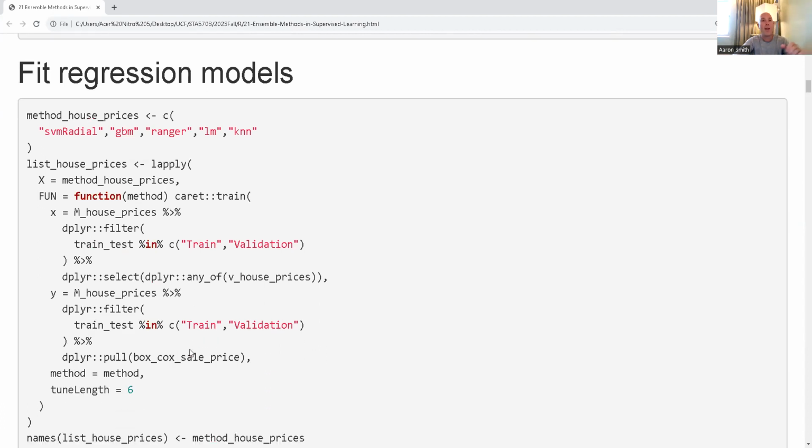All right, so let's go ahead and fit some regression models. I'm going to use the train function in the caret package to do this pretty quick and easy for myself. I'm going to do support vector machines, stochastic gradient boosting, ranger, classic linear regression, and k-nearest neighbors. You'll notice that all of those are different model structures. Stochastic gradient boosting and ranger are both tree models, but they have different approaches to building the forest, so I still consider them separate for this purpose.